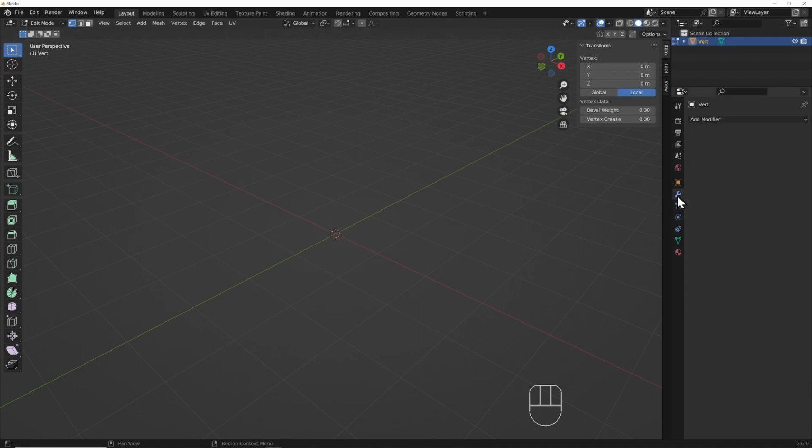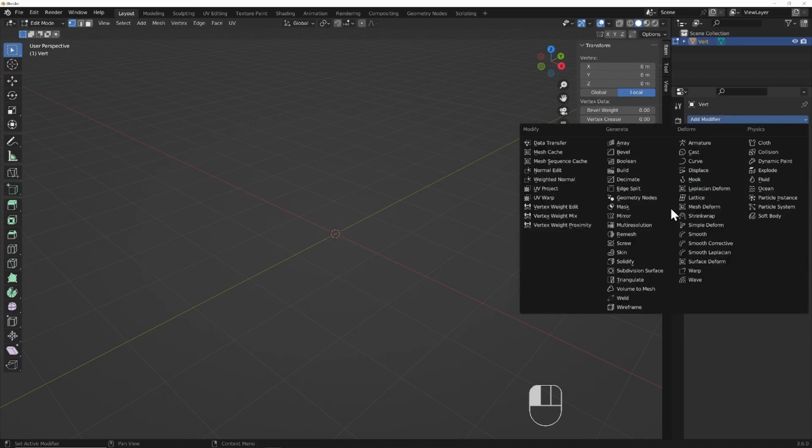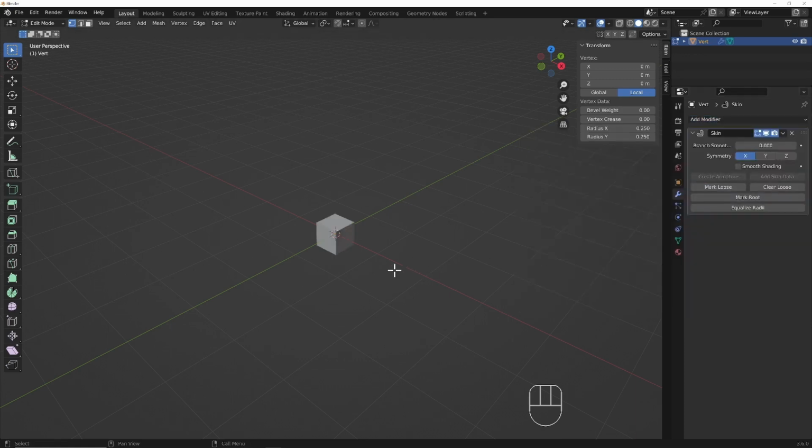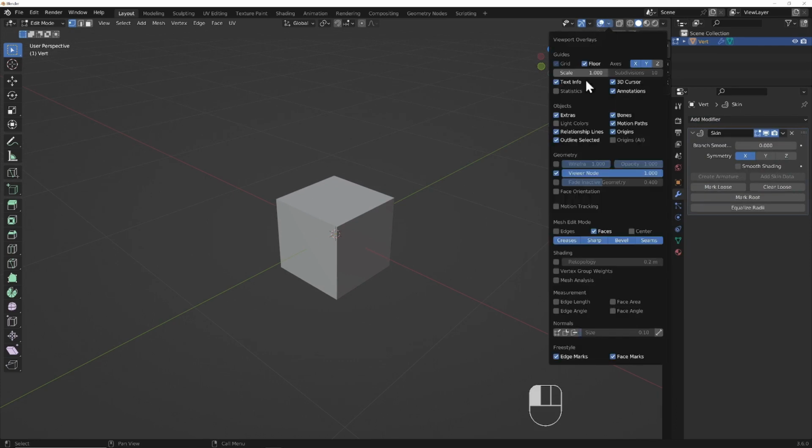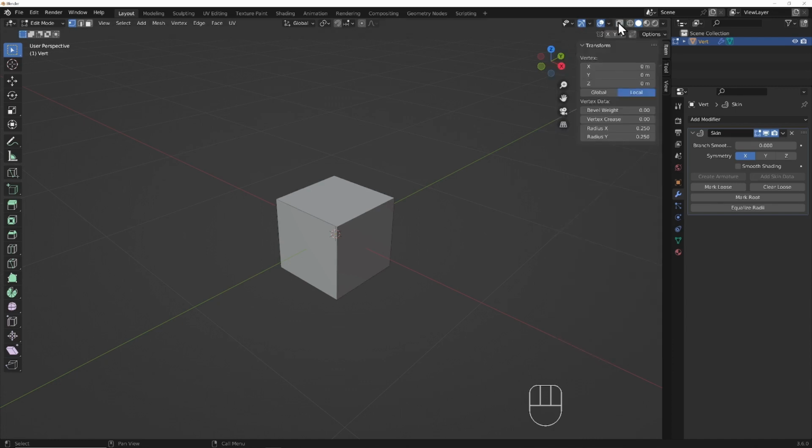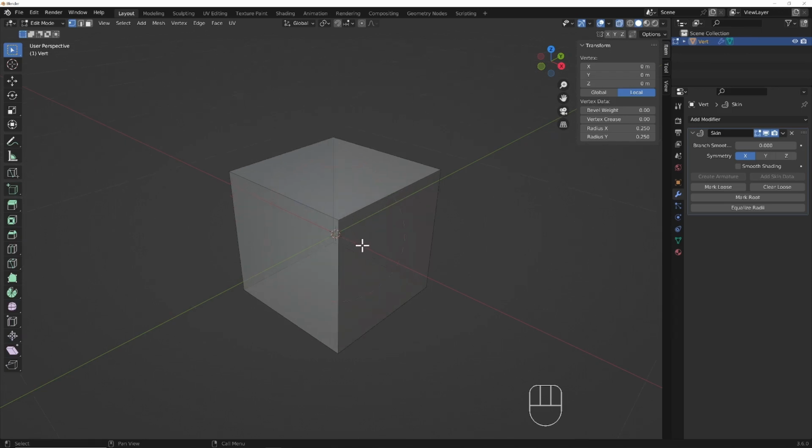I'll now add the skin modifier to it. Starting simple gives us a good idea of some of the things skin does by default. It creates a quad mesh 0.25 units around the vertex in each axis. I'm going to go to my display settings and toggle wireframe mode on, and I'll also enable X-ray. I'll make sure that in the skin modifier, I can view the changes while I'm in edit mode.